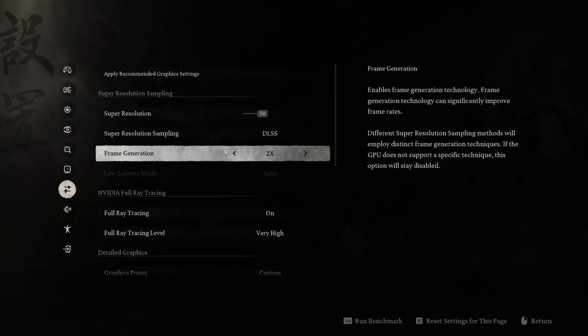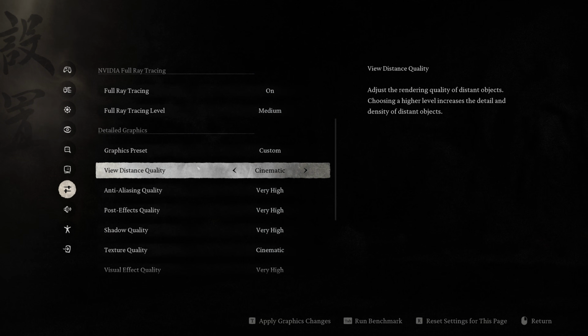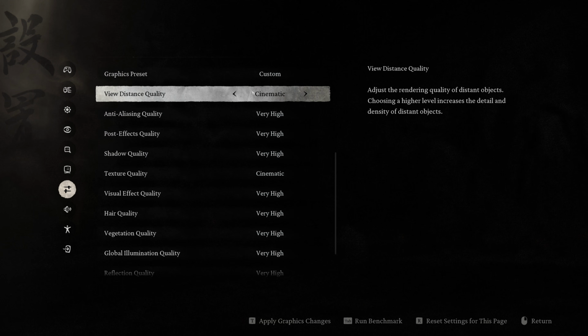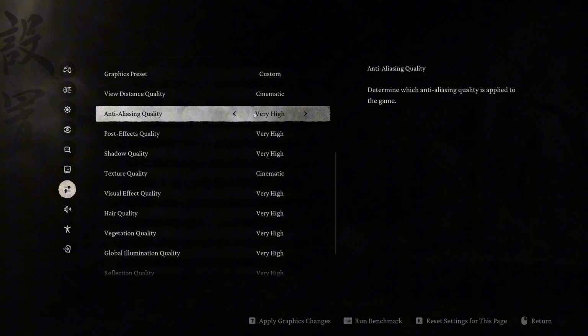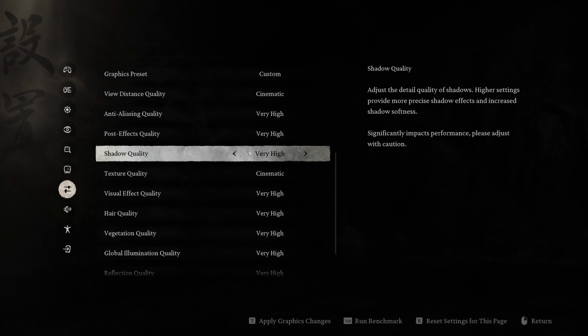We're going to enable FrameGen using the 2x mode here. And we're going to have full ray tracing enabled, which is path tracing, using the medium setting. I'll show you the comparison shots between medium and very high in a little bit, but here's a spoiler. It's not worth it. Okay, so for our main graphics settings, we're going to select the very high preset and just push two settings back up to cinematic, which are going to be view distance quality and texture quality. Everything else has a microscopic difference in image quality that you're basically wasting GPU resources for nothing, especially when you put global illumination to cinematic.